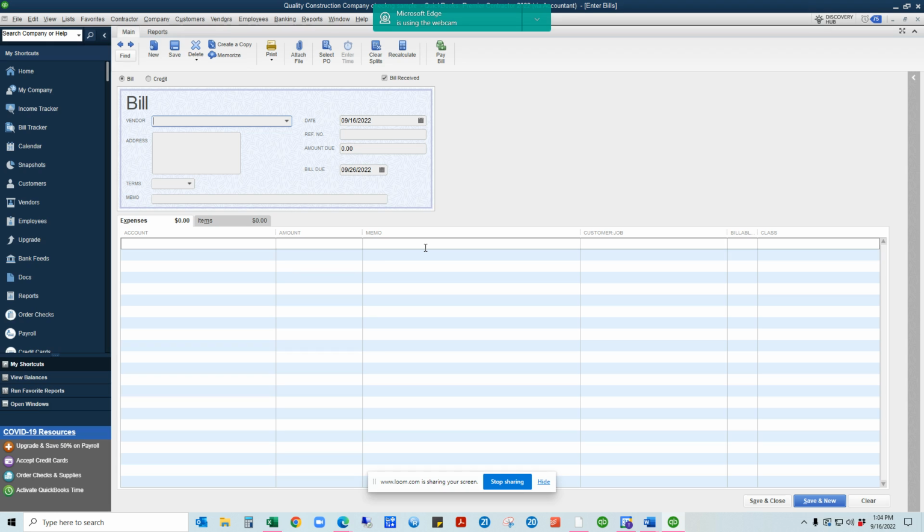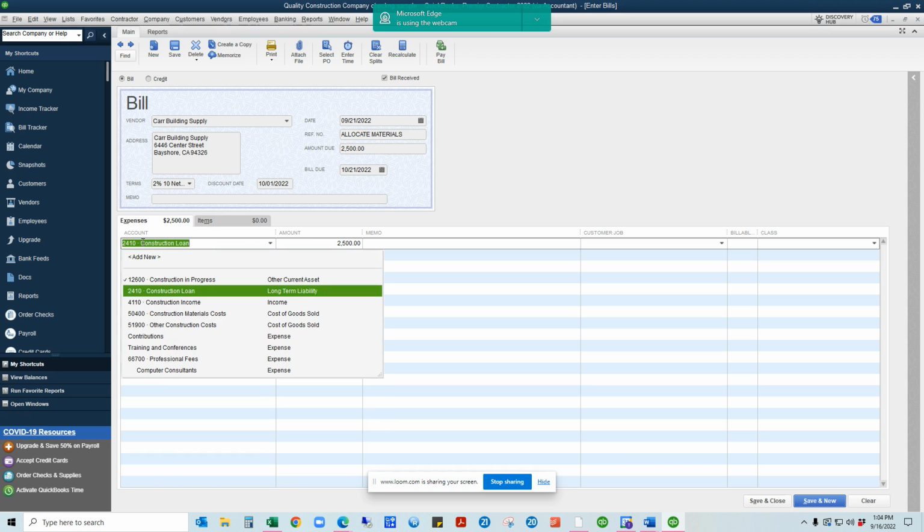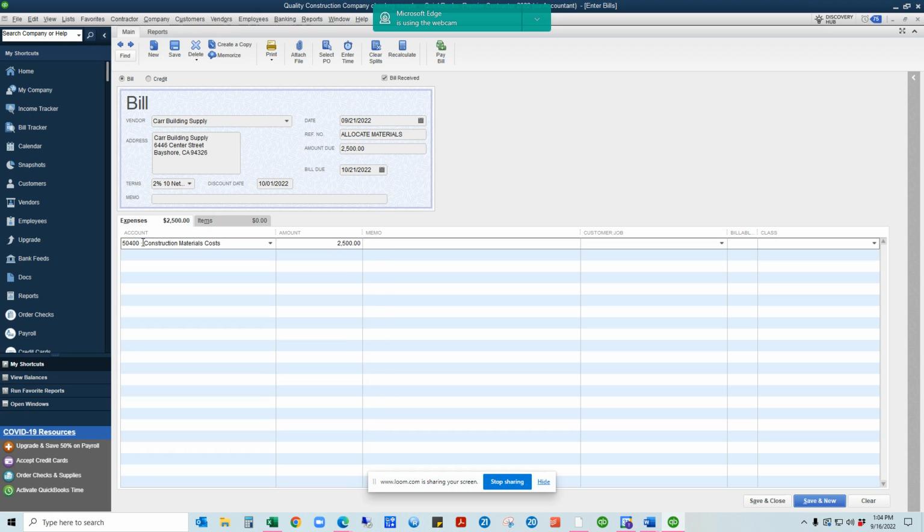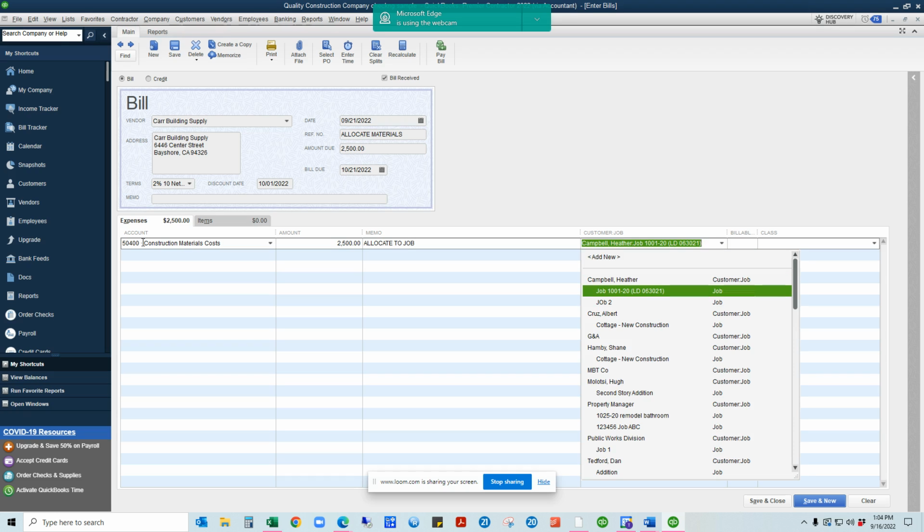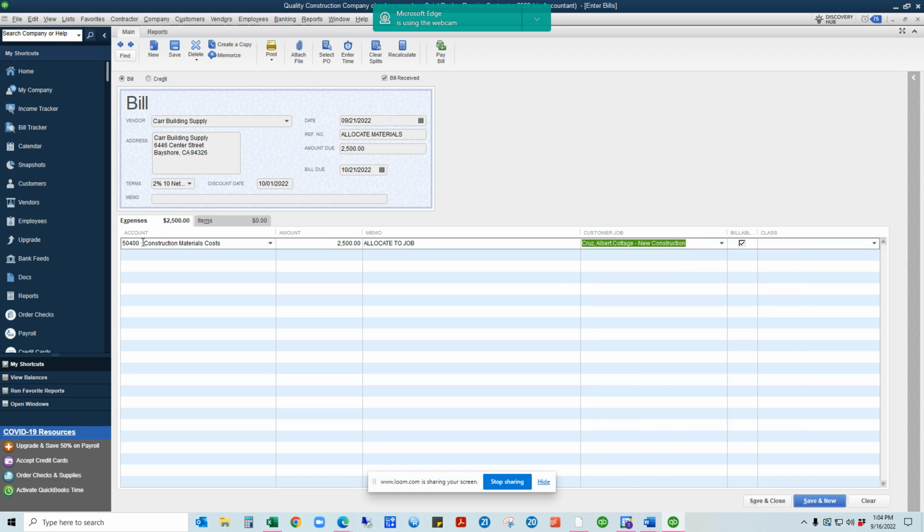So one of the things that we can do is enter what's called a $0 bill. Let's say it's a few days later and we decide we want to allocate materials. We've decided we want to allocate $2,500 worth of materials out of that original $10,000 we just recorded. So we're going to choose construction materials here, $2,500, and we want to allocate to a job. So let's go ahead and pick a job over here. We're going to put it on this job.